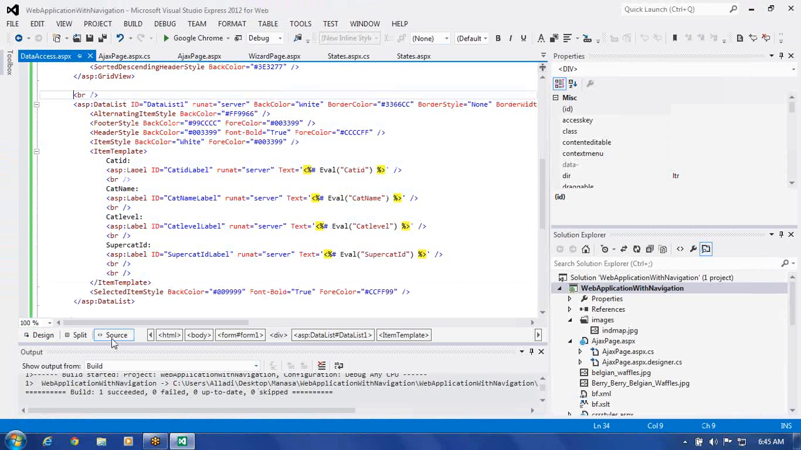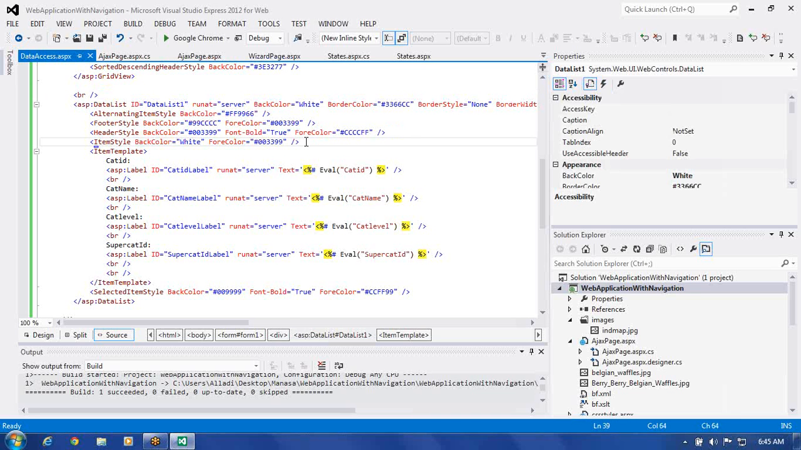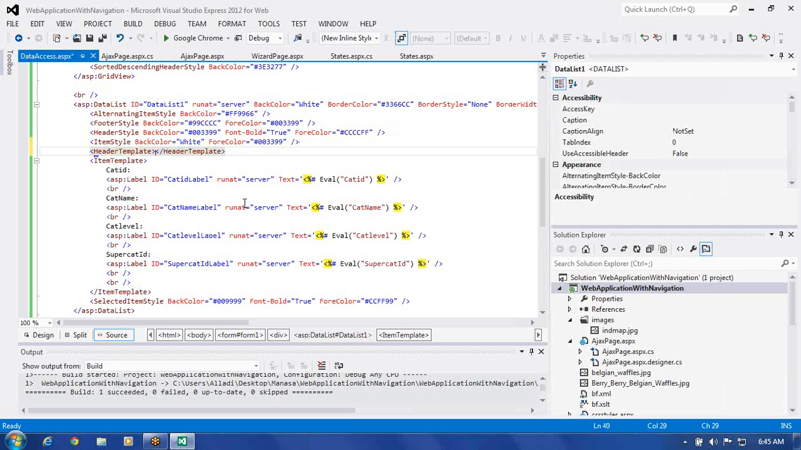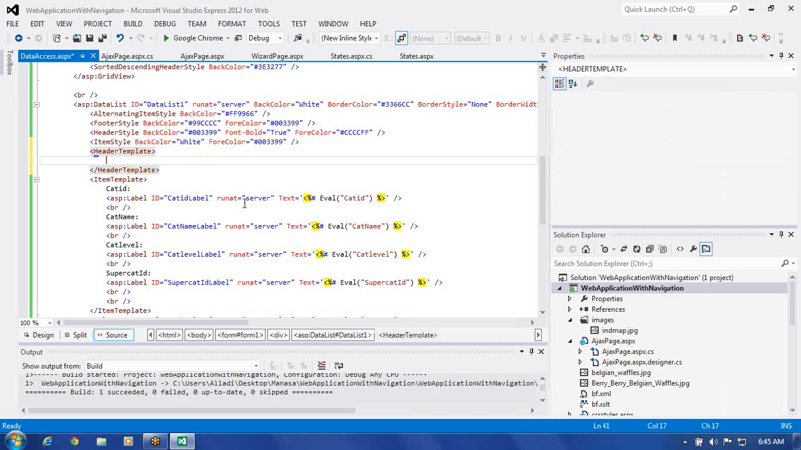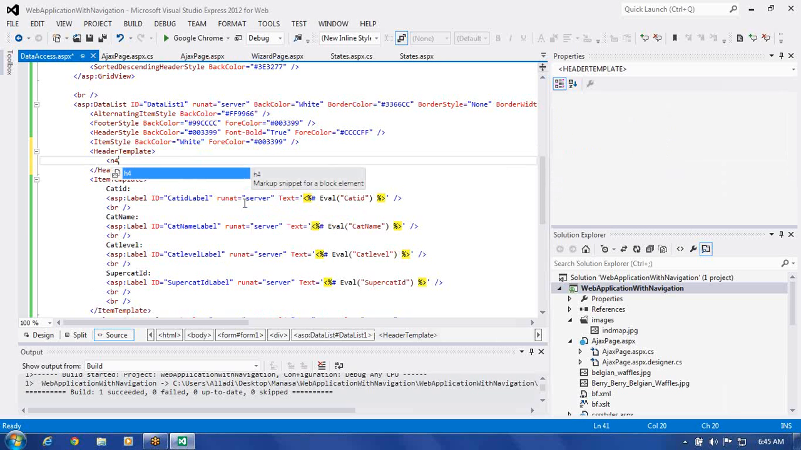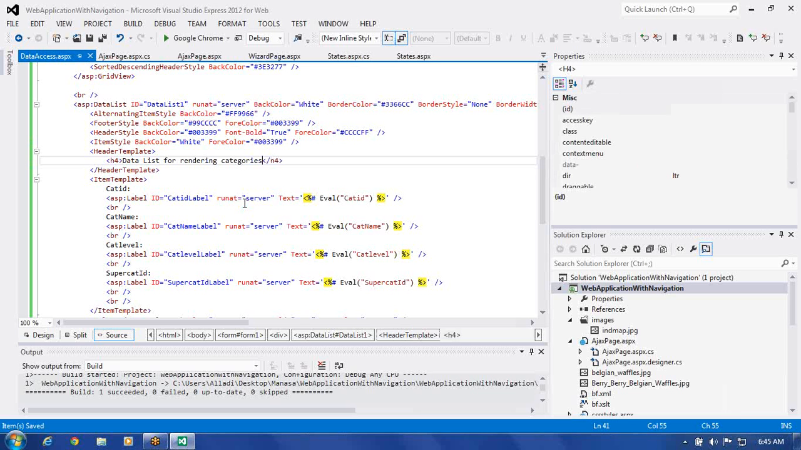Similarly, let us try to put some header and footer in this. So header style is taken here. Header style we have taken, footer style also we have taken here. Let us try to put it in the header template. Here let us try to set the content. We put something like this: H4, data list for rendering categories. Data list for rendering categories we put it.